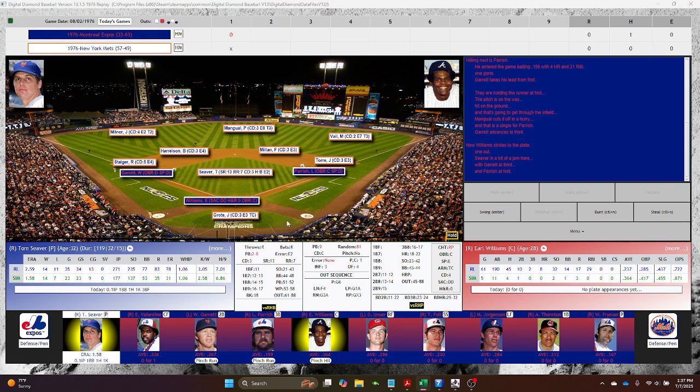So Earl Williams now coming to bat. Williams is doing today's catching. We've got runners on first and third with 1 out. Let's see if there's anything in the works here. No, nothing going on the base path. So the pitch is going to be to Williams. It's a 7, off of Seaver's card. 26 is going to be called strike 3. So there's 2 outs.